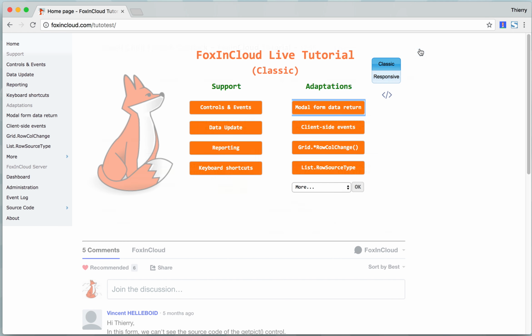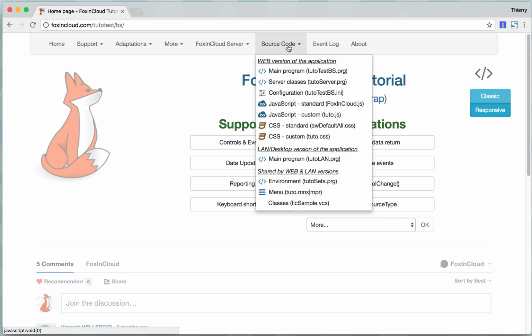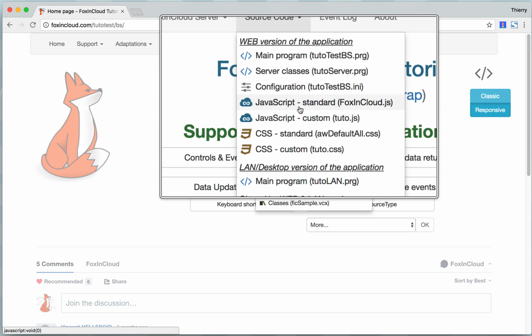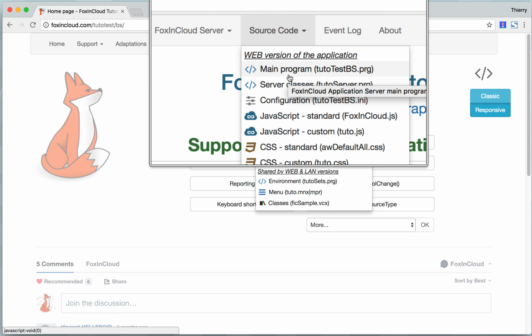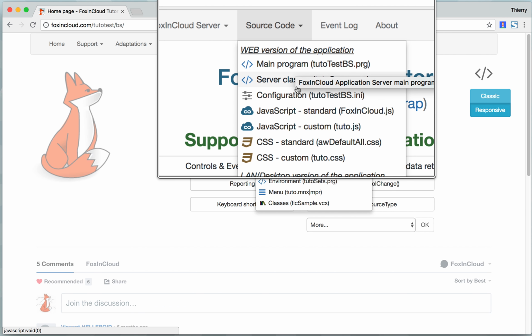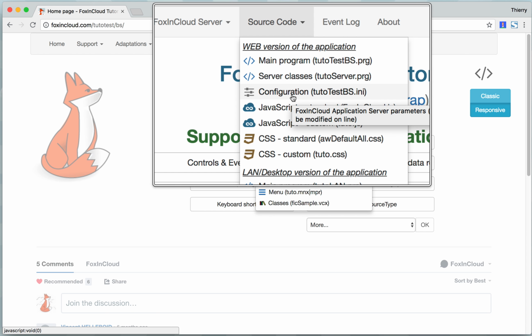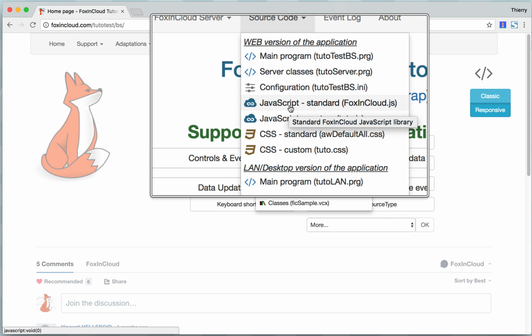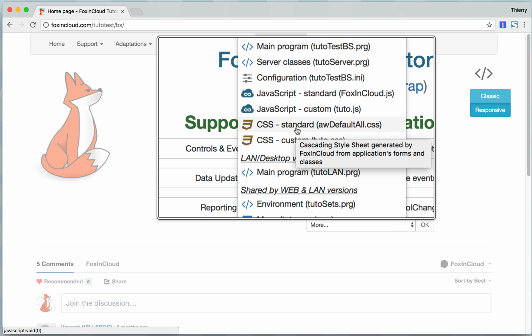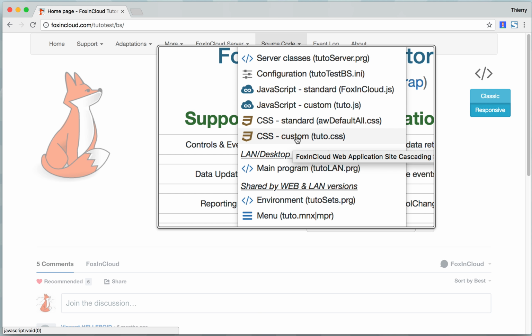What is interesting also is that you can review, let's switch to responsive mode just to change, you can also review everything that is in the application independently from the form. You can see everything that is common to the whole application: the main program for the web version of the application, the server classes, the configuration file, the JavaScript, which is the standard FoxInCloud JavaScript, the JavaScript that is custom to this application, the standard CSS that is generated by FoxInCloud, or the custom CSS that you can have to override what FoxInCloud has done.